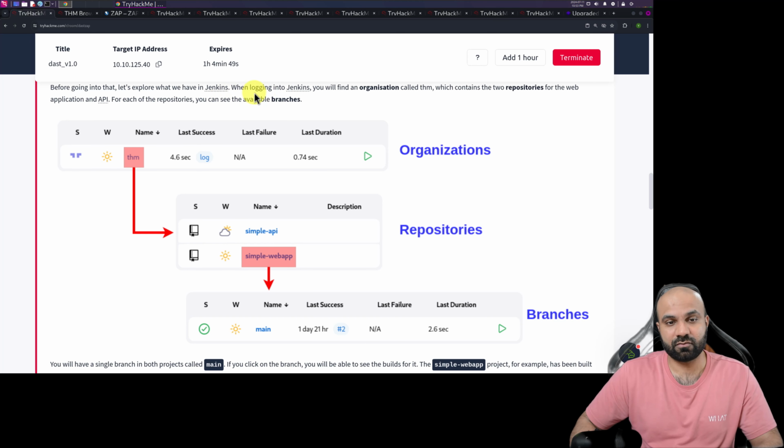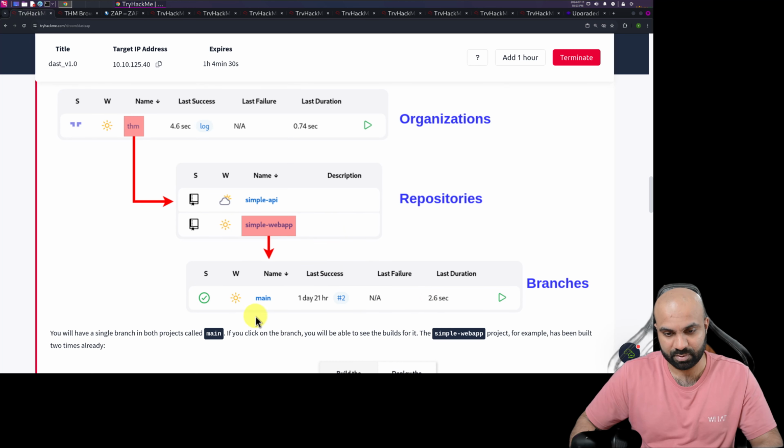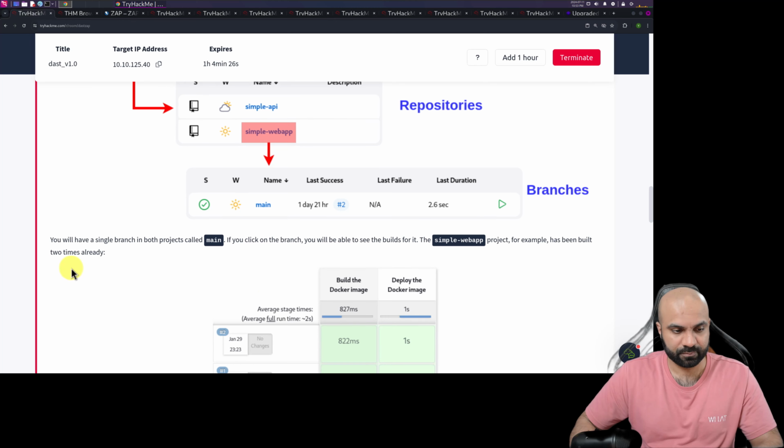When logging into Jenkins, you will find an organization called THM, which contains the two repositories for the web application and API. For each of the repositories, you can see the available branches. So this is the organization. Once you click on it, then we have the repositories, and then we have the branches. So this is the main branch that they are showing. You will have a single branch in both projects called main.